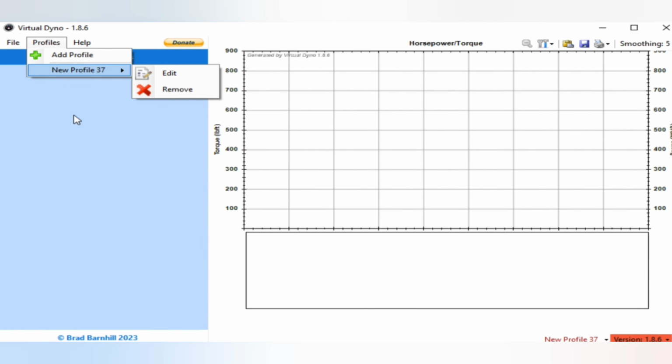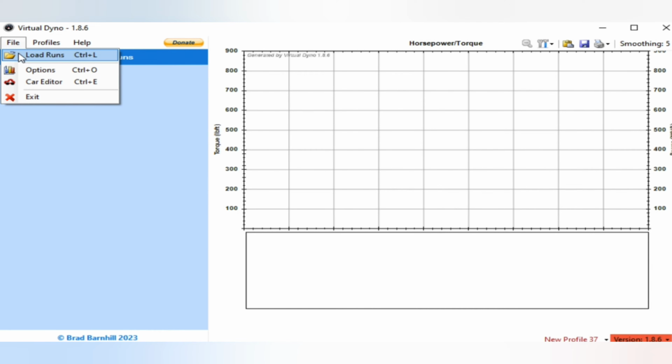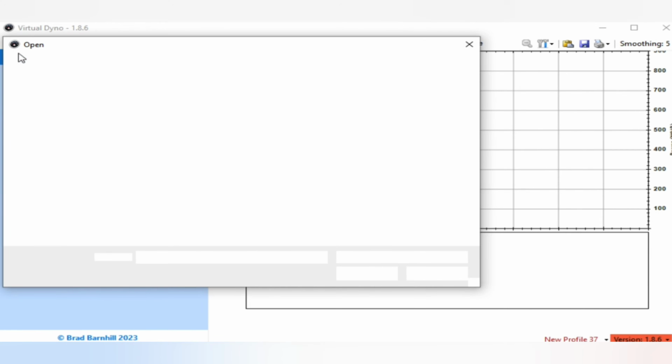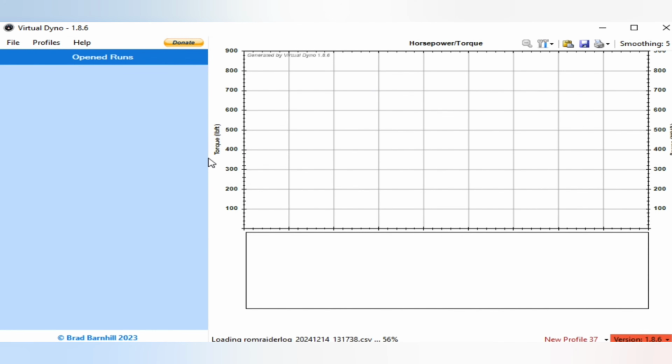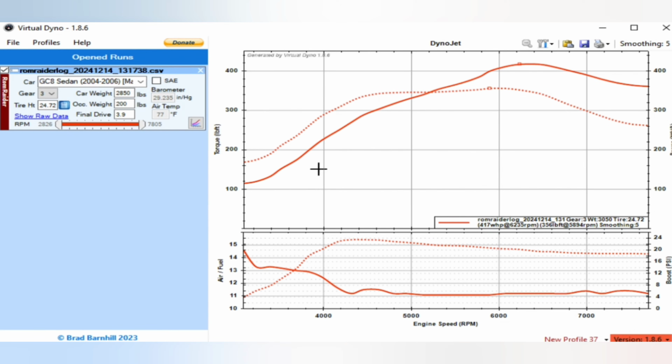So I got the profile saved. Once you save the profile and use the profile, then whenever you load up a run, which you data log, a run that you would send to your tuner, and then I send it to myself as well so I can look at this dyno to see what it's doing. I'll use my latest one here. It'll load up with that profile set, so you're just going to see the numbers, right? So we're seeing 417 and 356 here.